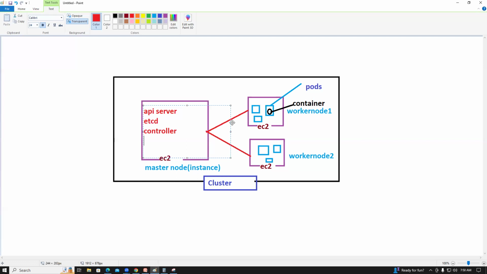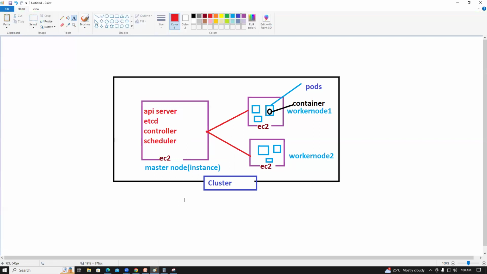What is that, guys? So API server and a controller, a scheduler, guys. So what is that? Scheduler. What are the components in the master node? Guys, everyone can speak out.